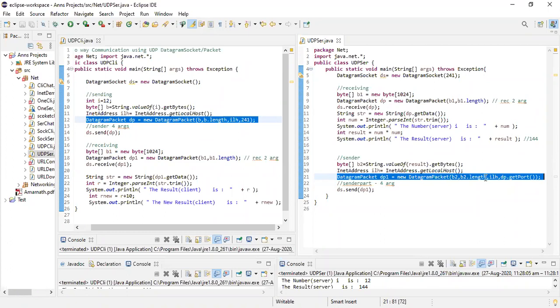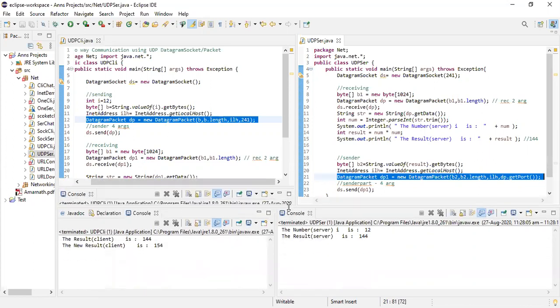You are not making a connection. Instead, in each and every packet you send across the network, you will tell to which machine, which port it has to travel. That is why you call it connectionless protocol. You do not make a connection. Without making a connection, you are sending the data by specifying in each packet where it should go.